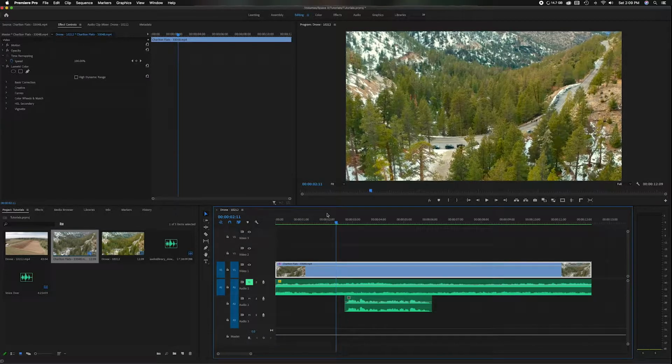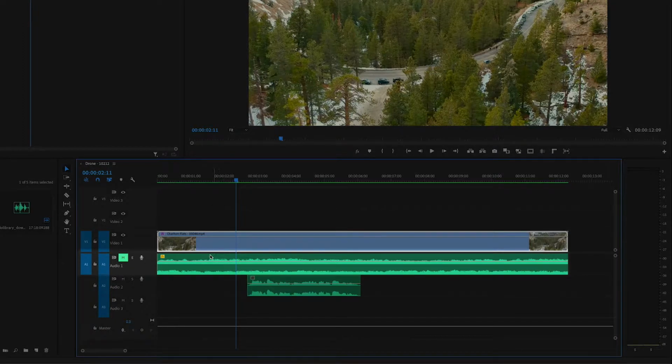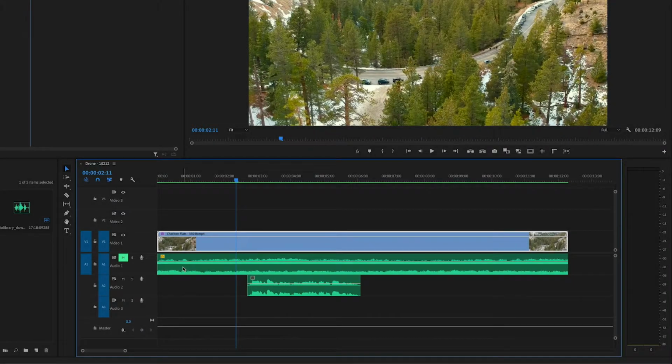So let's head down here in the timeline. You'll notice I have a video clip with an audio track on audio track 1, which is actually music. And then on audio track 2, I have a little section of voiceover. Let's start with the basics. Let's just add a fade in and a fade out on the front and the end of this music track.